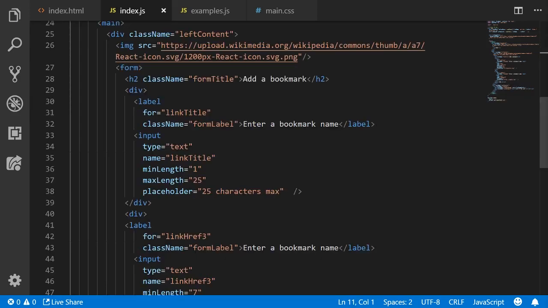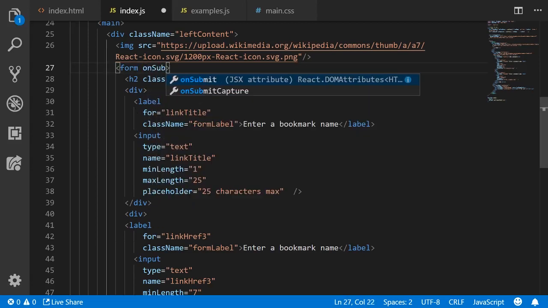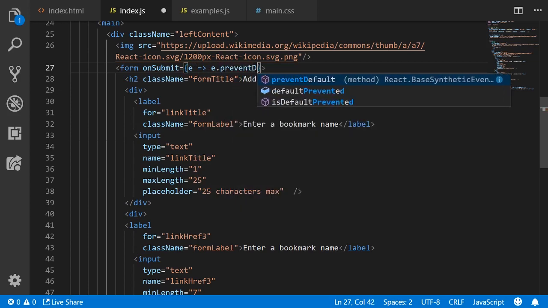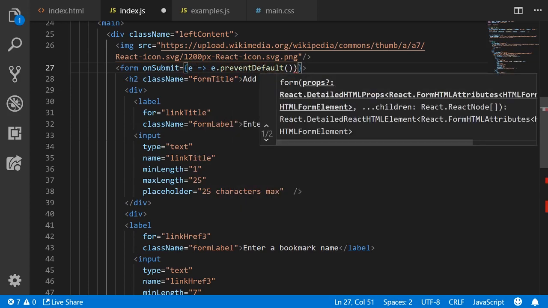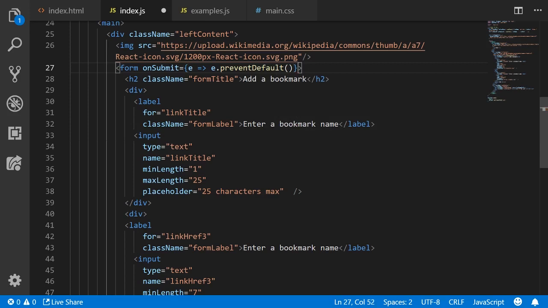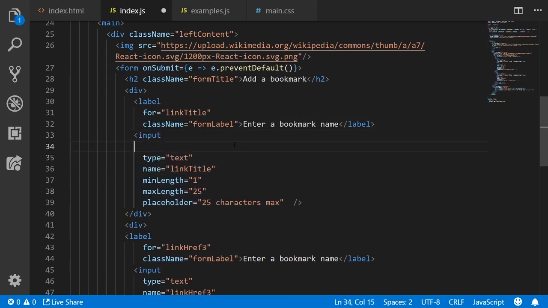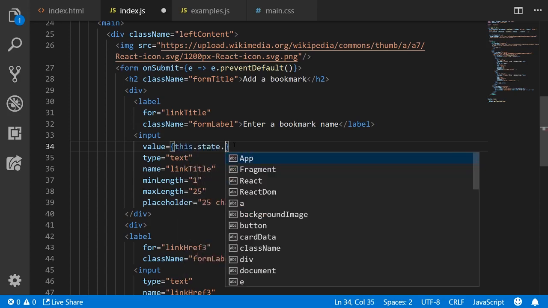To get this going, we'll have to start with our form, and I'm just going to do onSubmit equals, and then the event parameter, and then preventDefault, so that we don't post the data somewhere, because we're going to handle this in its own function. And then next up, we'll have to bind these input values to the actual state. So what we'll do is we'll say the value of this input is equal to, and the old way of using state would be this.state to get into that object and then something.